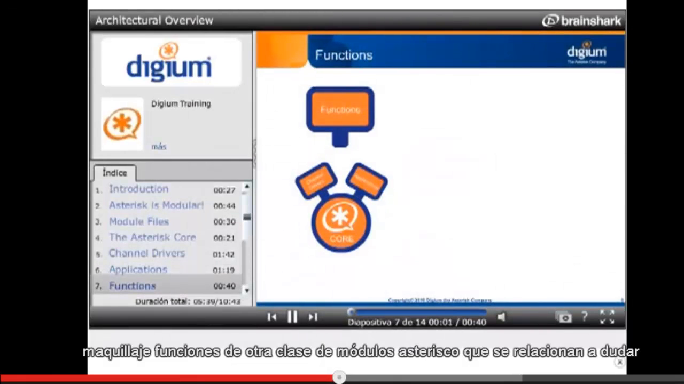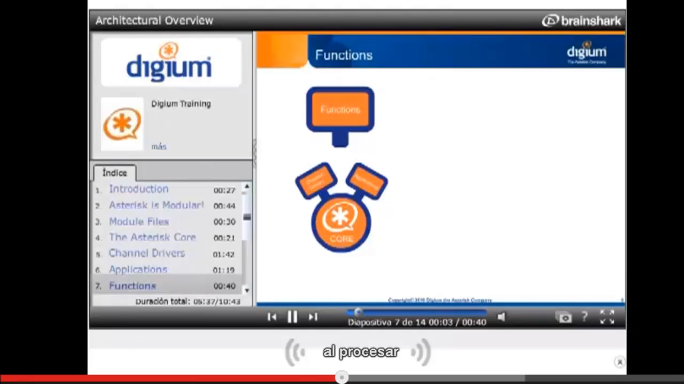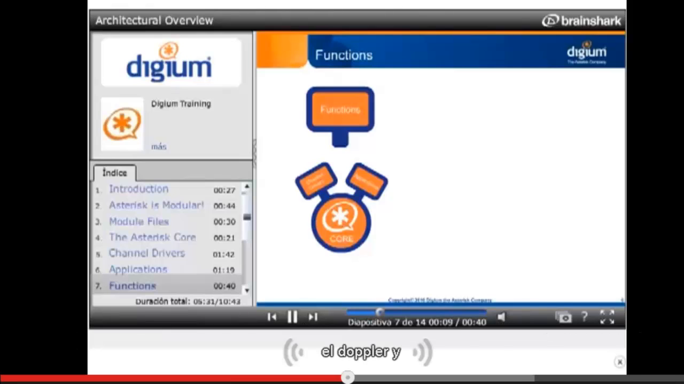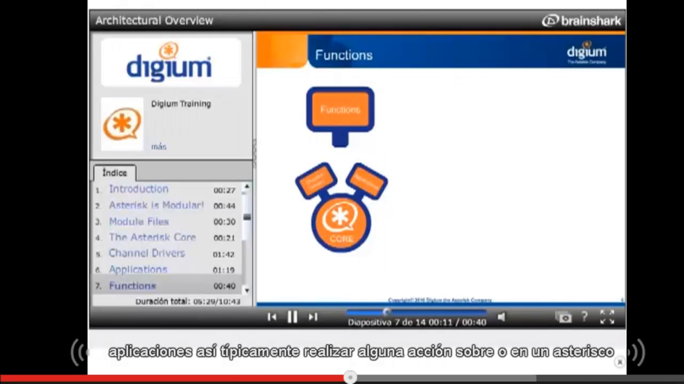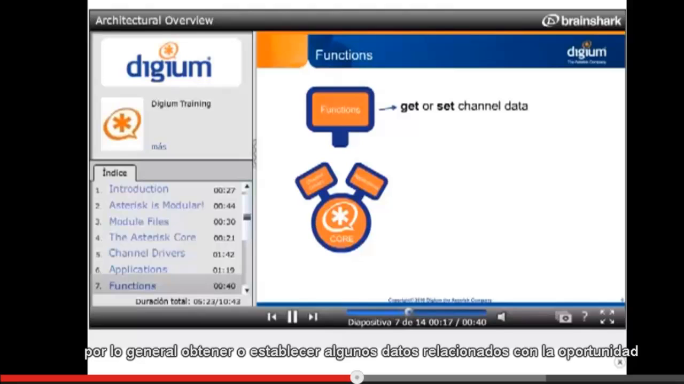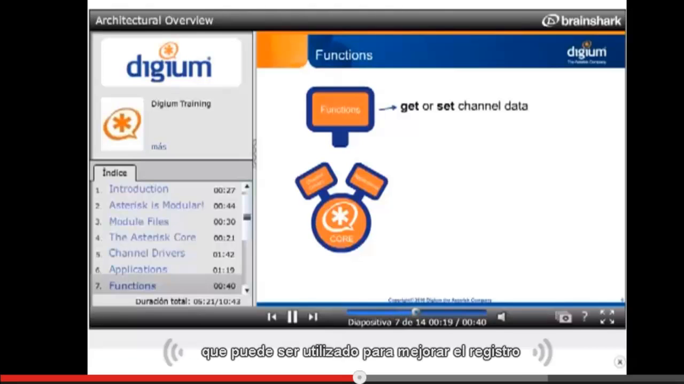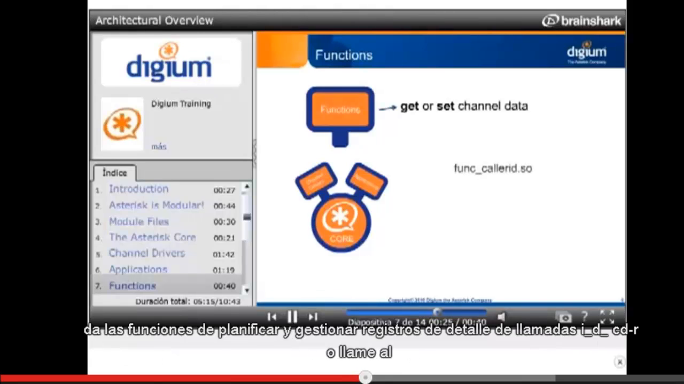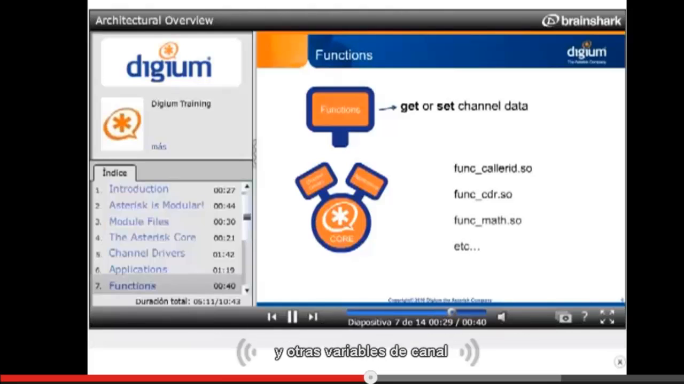Functions make up another class of Asterisk modules that relate to dial plan processing. Function modules offer another way of improving flexibility and control within the dial plan. While applications typically perform some action either on or to an Asterisk channel, dial plan functions typically get or set some data related to a channel, which may be used to improve logging or to dynamically change dial plan routing. Among other things, dial plan functions manage caller ID, CDR or call detail records, and other channel variables.